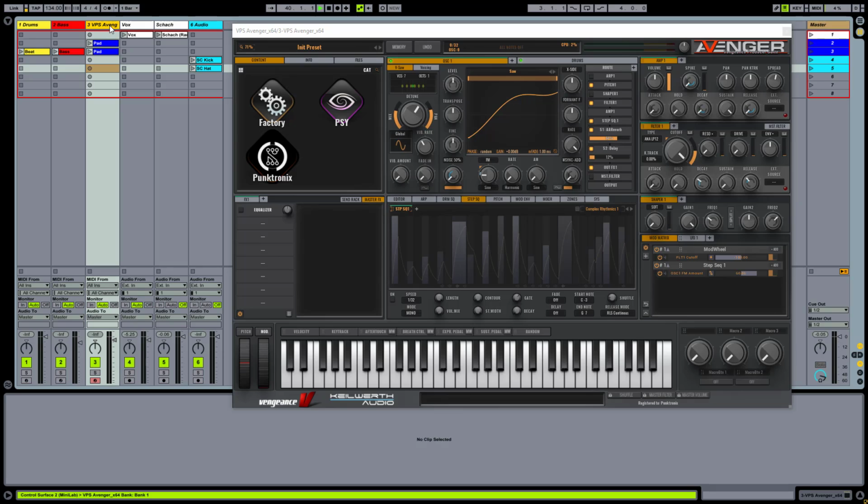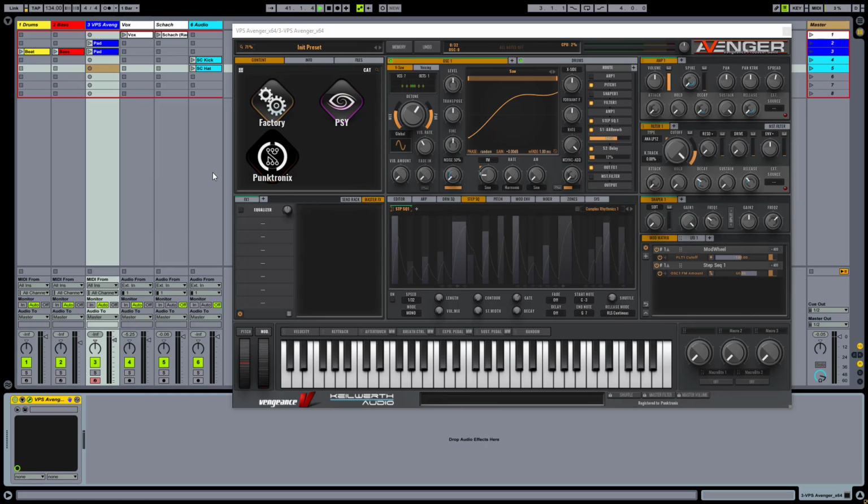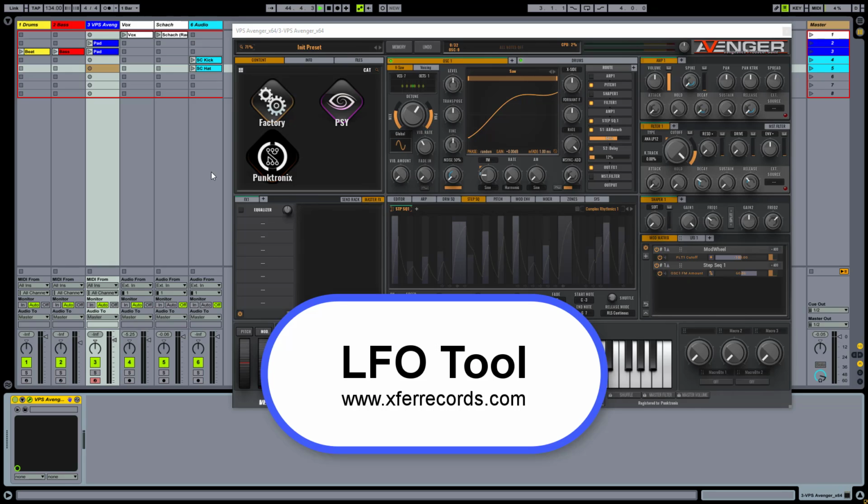Anyways, to achieve a similar result, we could use automation on volume, or even more efficiently, a dedicated envelope plugin like the excellent LFO Tool by Xfer Records, which can be used as a much more precise volume envelope, among other things. Very smart plugin, check it out.